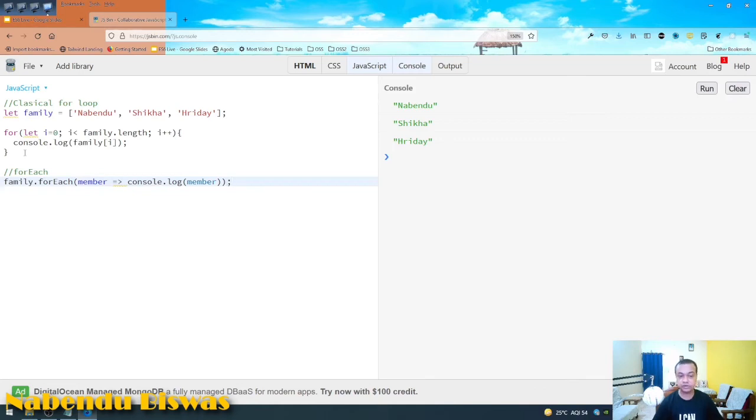This is one of the very important things to know. It doesn't return anything, but it just runs. So we can directly do family dot forEach member. So internally it runs this logic only. Okay, so let me comment this out and clear it and run it. So see, it is coming. It internally runs this logic only. So this is how this runs.